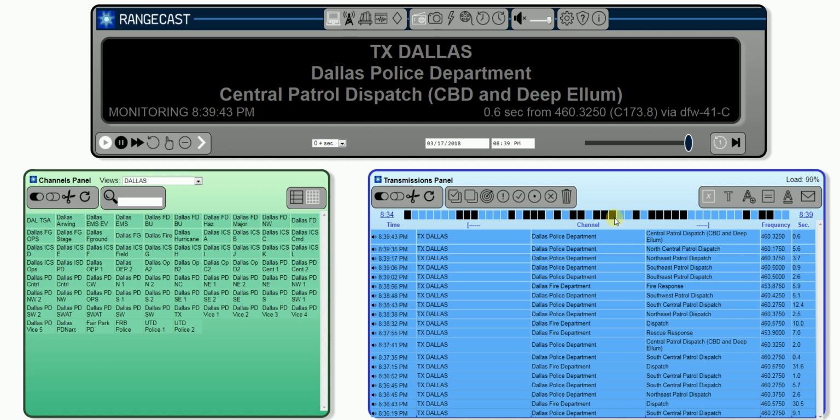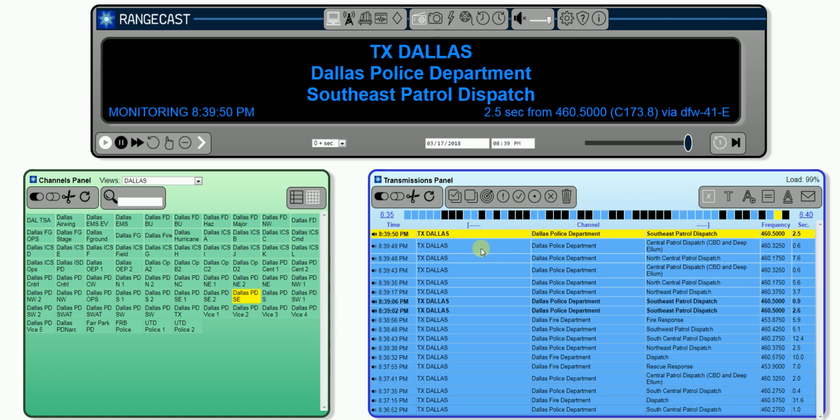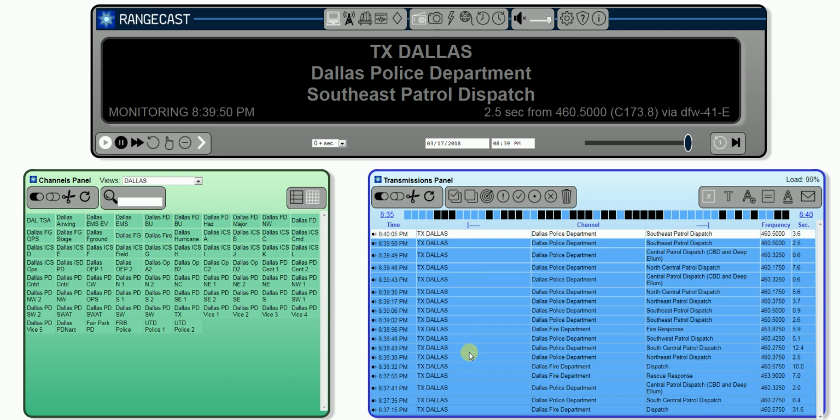This is a summary of the transmissions panel on the Rangecast player. On the desktop view, the transmissions panel shows in the lower right, and this is a list of transmissions that are available. What's highlighted in this case in yellow, it depends on your color theme how it will show up, is the transmission that's currently playing, and behind that we can see other transmissions that have recently played.